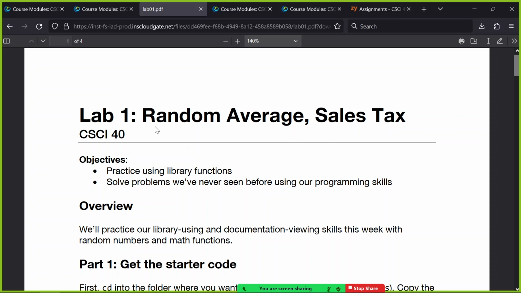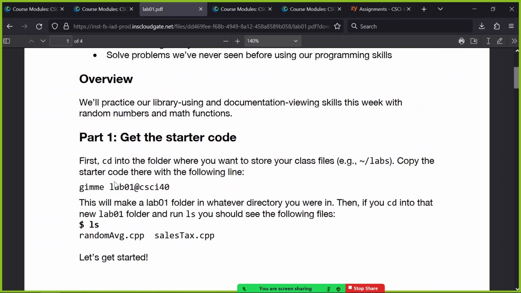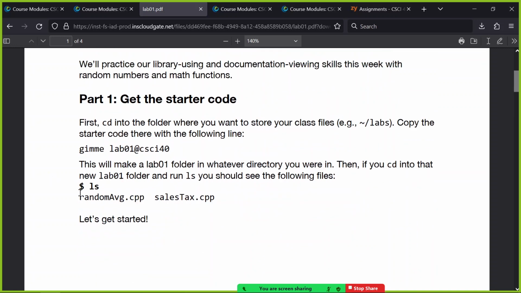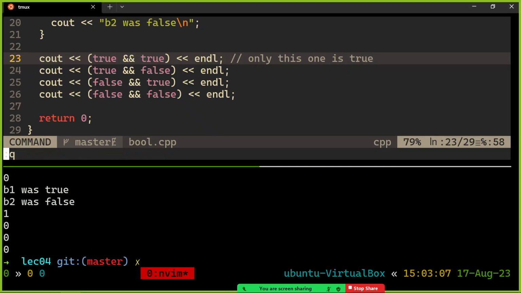So here's your Lab 1. There's a couple parts to it. This one's all about using library functions that we talked about last time, getting practice with those. So get the starter code with the gimme command. That'll make that lab01 folder in your current directory. And once you have it, let me show you what's inside.